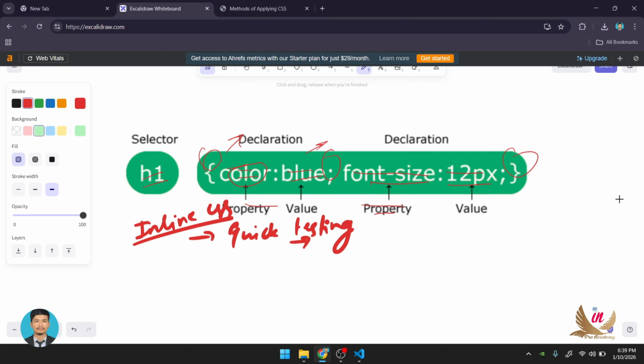As you can see, whenever we are writing external CSS, we can write the CSS in one file and use that throughout our different HTML documents. That's the important thing, it is reusable. But in case of inline, it is not reusable.